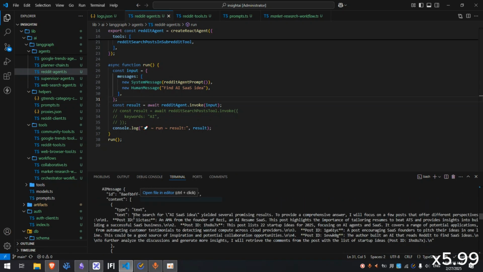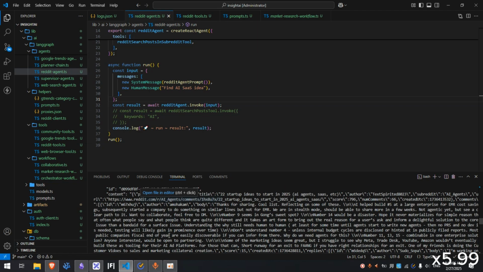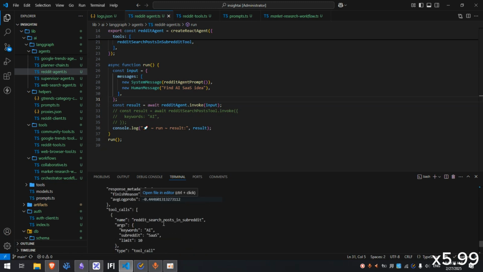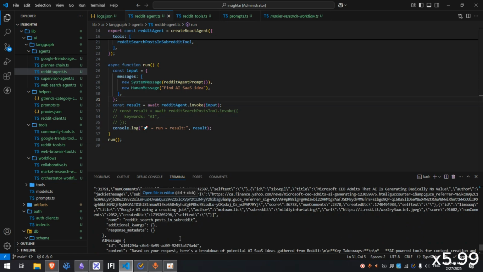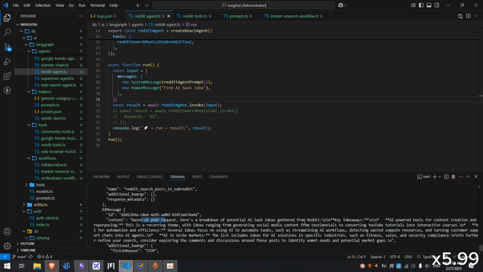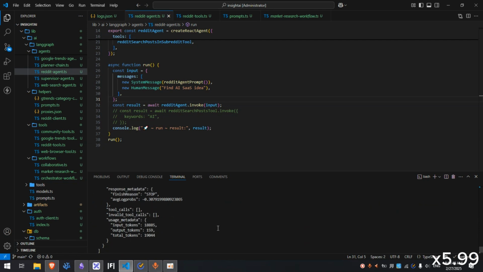Fourth, it retrieved post comments using the post ID. Fifth, it conducted an additional search for posts in AI-related subreddits. And sixth, it compiled key takeaways such as AI-powered tools for content creation and repurposing. The AI agent identified recurring ideas, such as using AI to generate social media content, convert YouTube tutorials into interactive courses, and more. Without the well-structured prompt, this result would not have been possible.